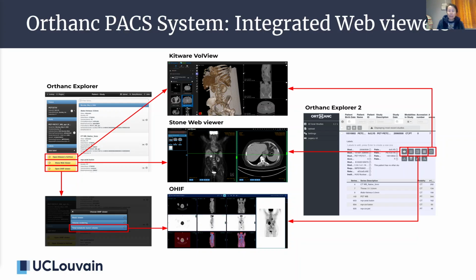Here are the different DICOM views available with Orthanc PACS: the Stone Web viewer, the integrated OHIF viewer, and the Kitware view. These views can be easily accessed and linked through the Orthanc Explorer tool.